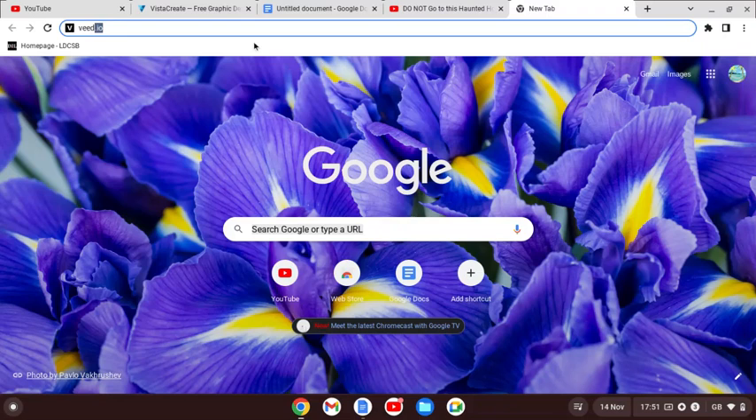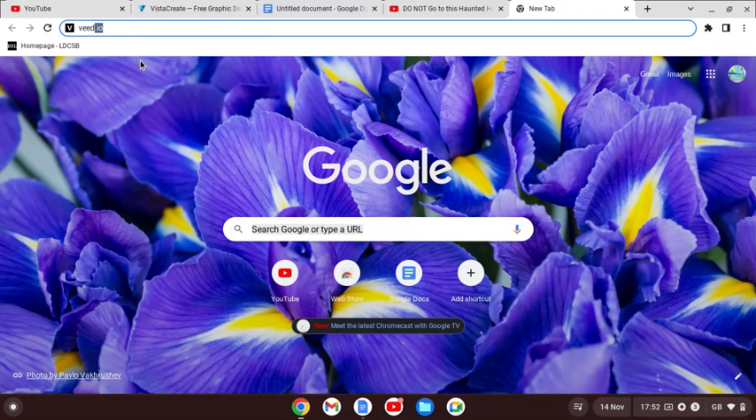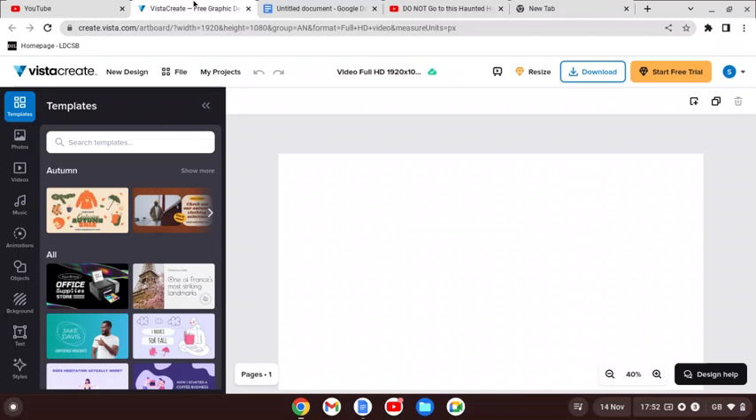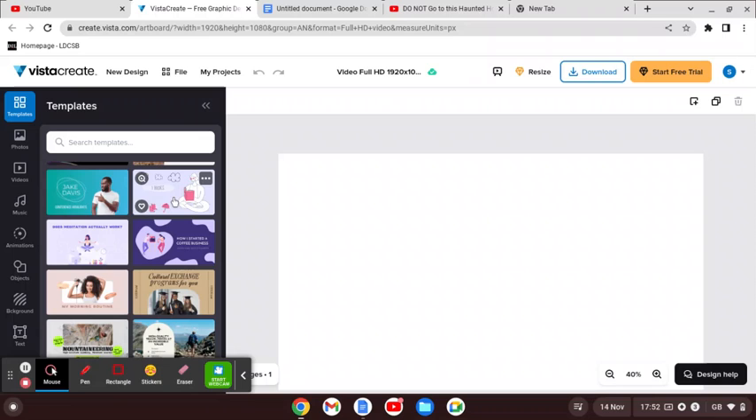This is quite easy for me because I already have two apps I use to make my videos. One is Vista Create and the other one is Bean.io, which I searched up here. So today we're just going to go to Vista Create, and this is my little board right here. There are so many options here. They already have templates and everything, but I am not a copycat and I do not use templates.